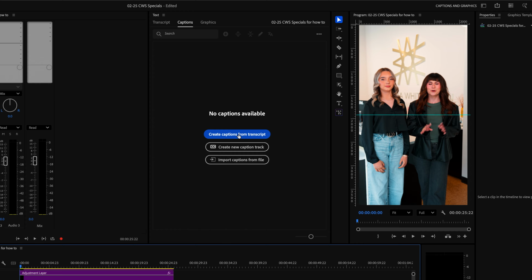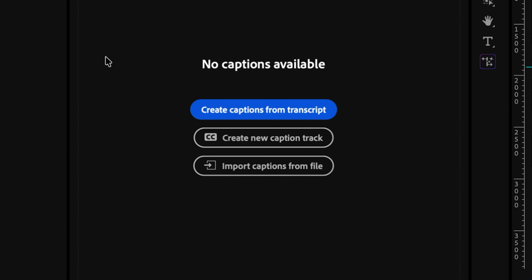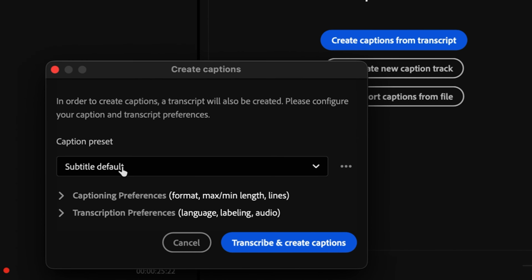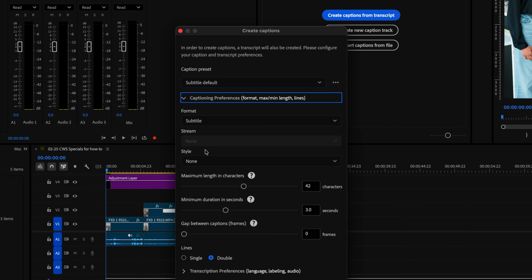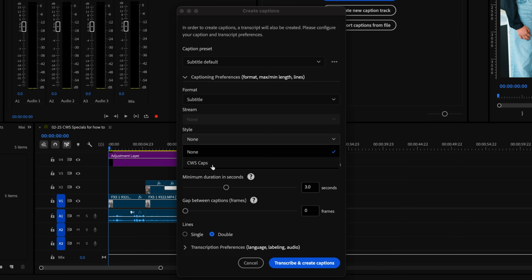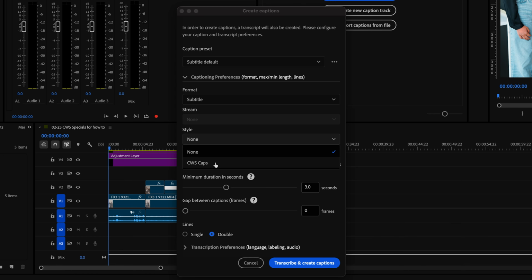It has a thing right here that says create captions from transcript. I normally have templates of all of our captions for all of our clients. So what I will do is come up here to create captions from transcript and give that a click. Keep caption preset as subtitle default, then scroll down to style. If you do have a template, this is where you put that. This is going to adjust position, font, all that good stuff, and I'll show you how to do that later in the video. Go ahead and click that.